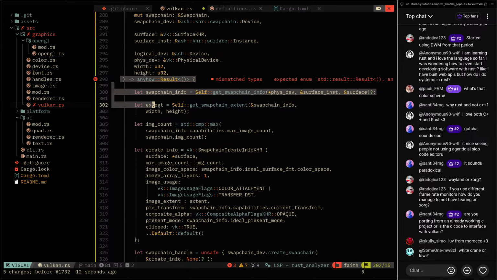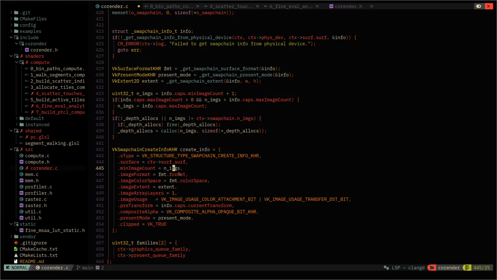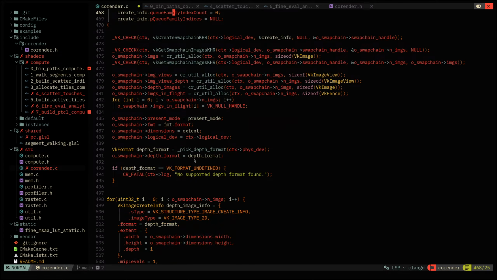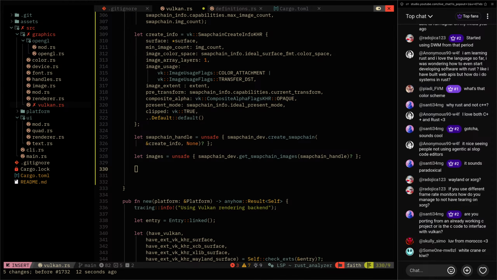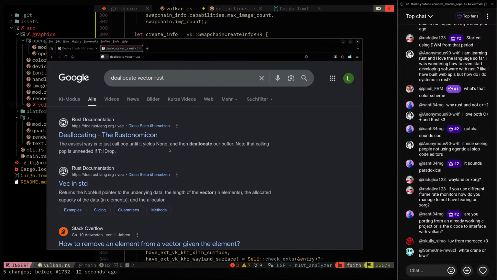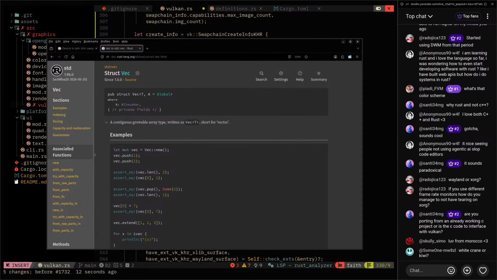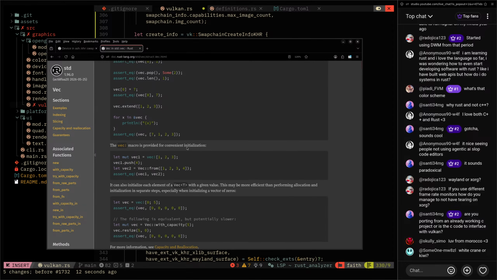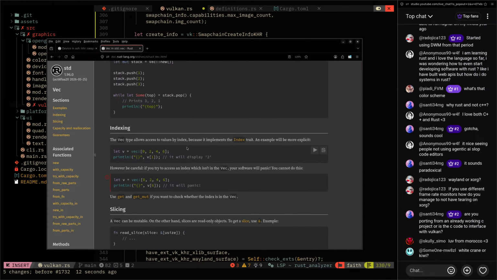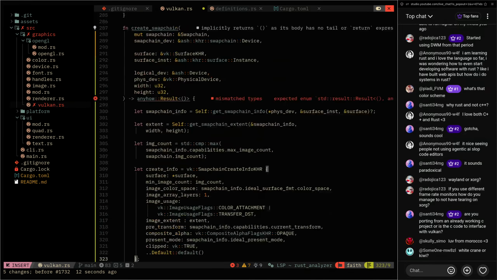Okay, so we have all of this. We have this. Okay, so we can mutate the thing in place. Right, so let's see. How do I deallocate a vector in Rust? Let's see. Deallocate vector Rust. Or like, how is that even managed? I don't even know. Can I just empty the vector and it will just work? Probably, right?